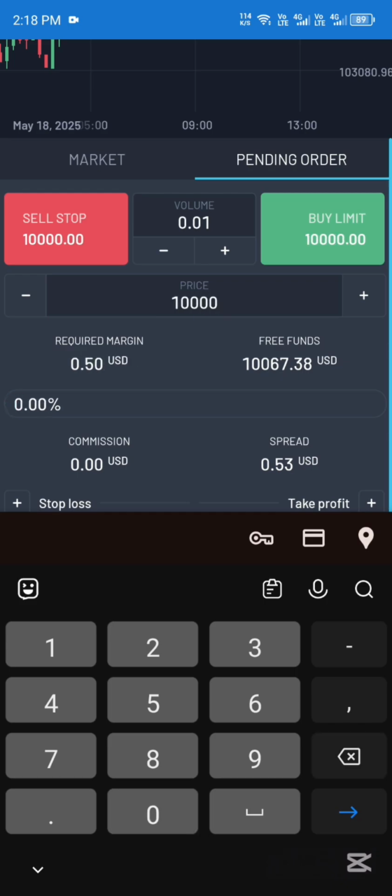Now, unlike MT5 where you have to select buy limit or sell limit, Match Trader is not like that. Just enter your entry price, your stop loss, and your take profit. It will automatically adjust if it's going to be a buy or a sell. So now let's look at this. We still have the sell and the buy option open. Okay, so now let's say you want to enter at $100,000.